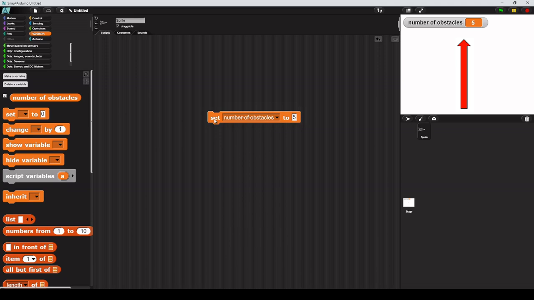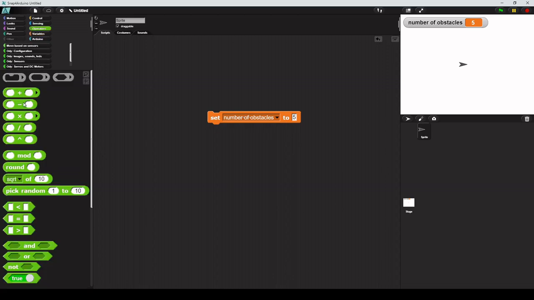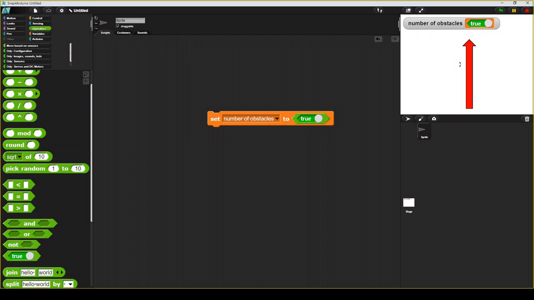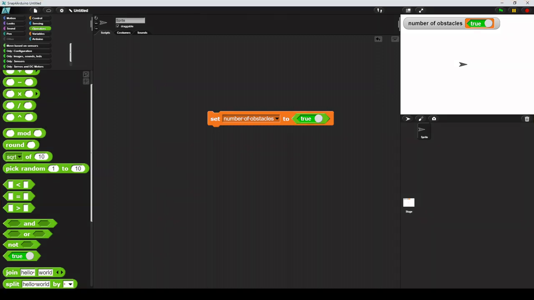We can even store a logical value in the variable. Here, we store the value true. And now, the value stored in the variable named number of obstacles becomes 0 again.